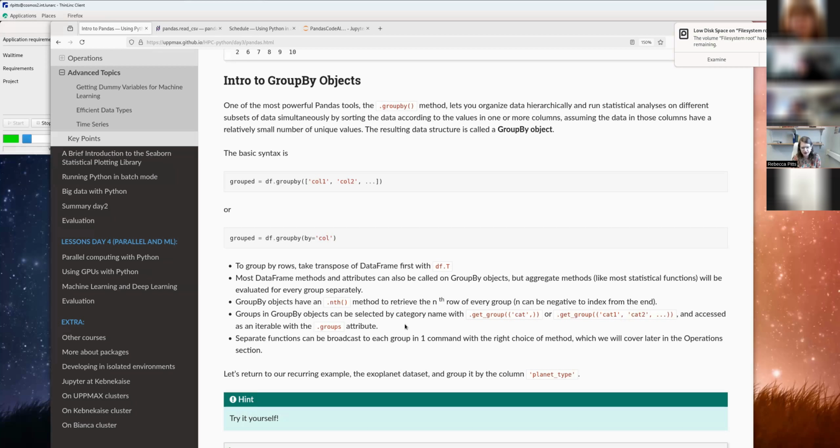You can also select groups in group by objects by category name with this .get_group. Note that even if you are only selecting one of them, it still has to be in parentheses, then the name of whatever you're getting, and then a comma, and then a closing parenthesis. I don't know why they decided to go this way, but this is not a bug. They originally allowed you to give it an isolated string without the parentheses and the comma, and then they decided that was not allowed anymore.